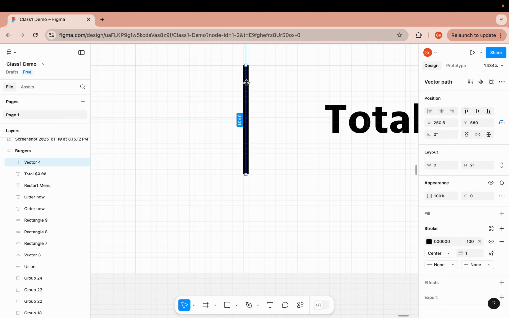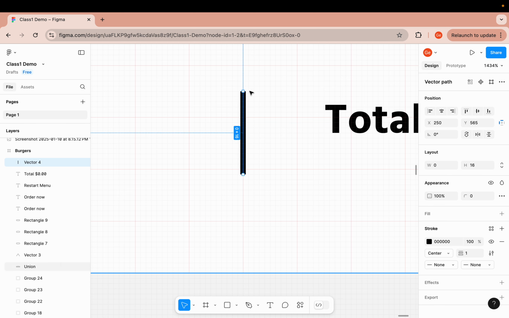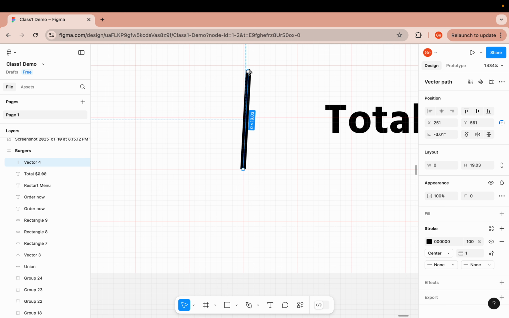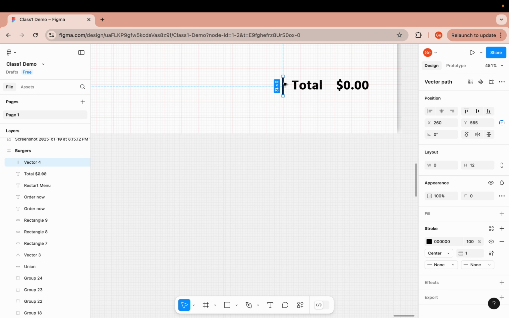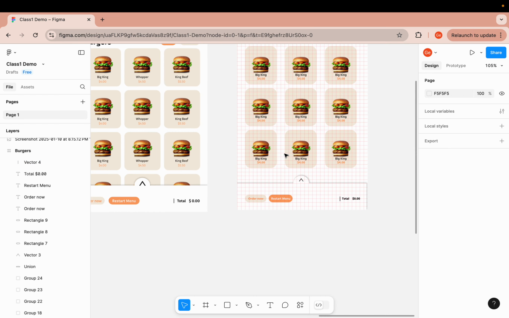Yeah, so we can decrease the size by holding on the Option key, and you can see your line shrinks towards the center. If you hold Option Shift, it makes it more stable, and you can extend the length or reduce the length like here. Okay, just going to move it closer to the text.